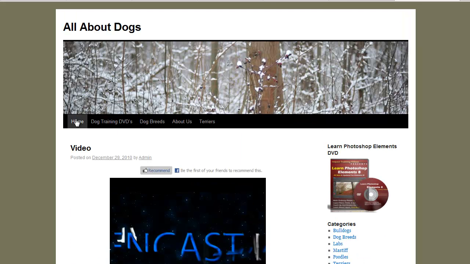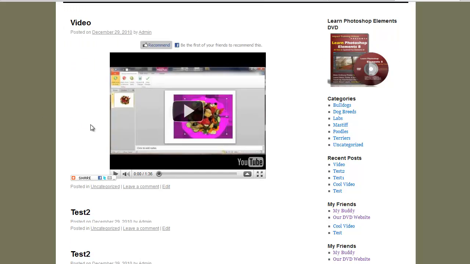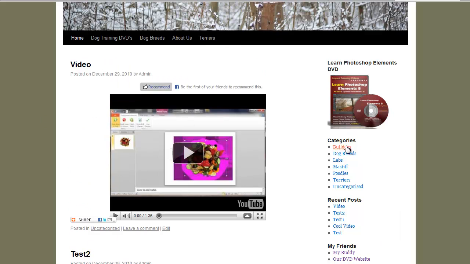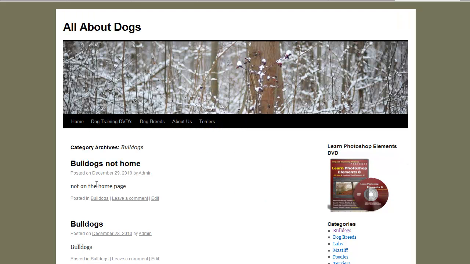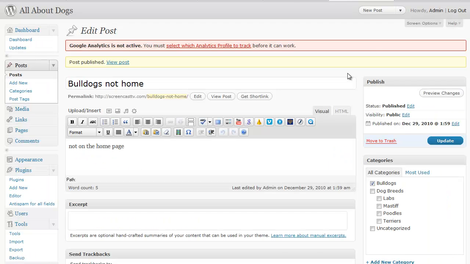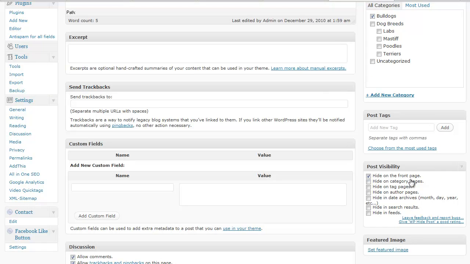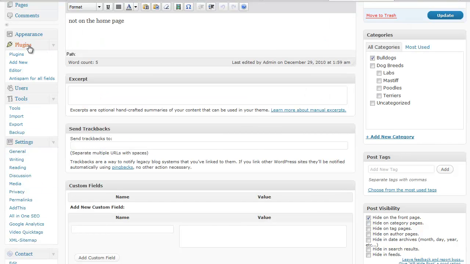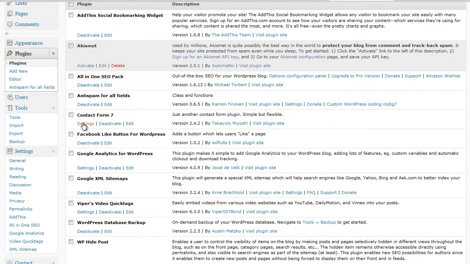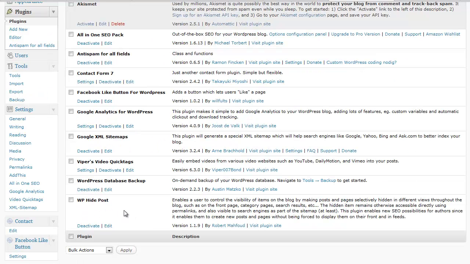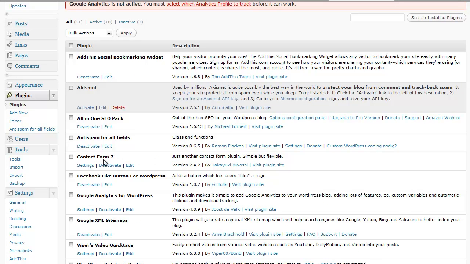So if we go back to our blog and we click Home, it does not show up on our home page. But if we go to Bulldogs, to the category, there it is. It shows up in the category, but not the home page. So you may not need to use that a lot, but if you ever do want to control where your posts show up and when, the Hide Post plugin gives you total flexibility and the power to be able to make it show up when and where you want. And that's WP Hide Post. Okay, the last plugin is the Contact Form 7. Let's take a quick look at that.